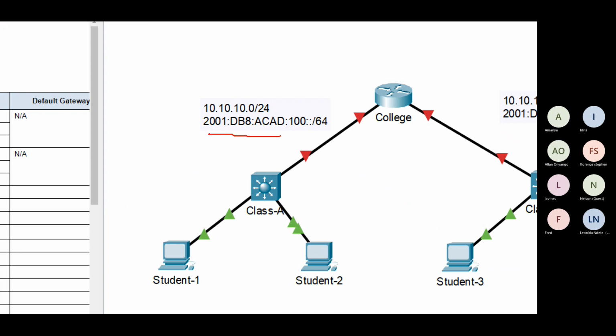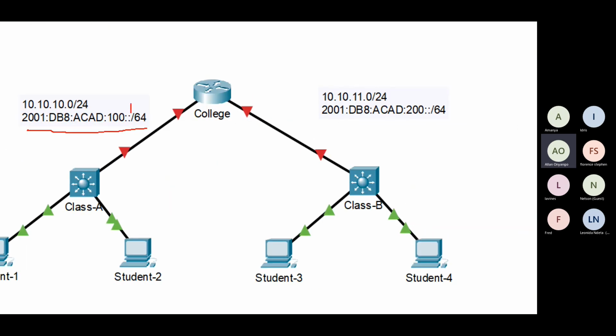2001:DB8:ACAD:100::, put a 1 in between, /64. Okay, 100::2::3 /64, ::4 /64, ::5 /64. That's how you assign IPv6 addresses.